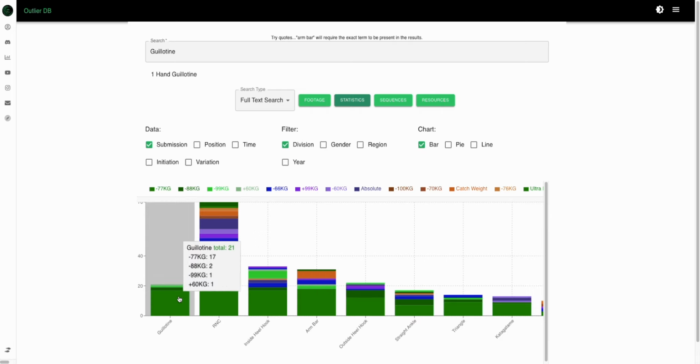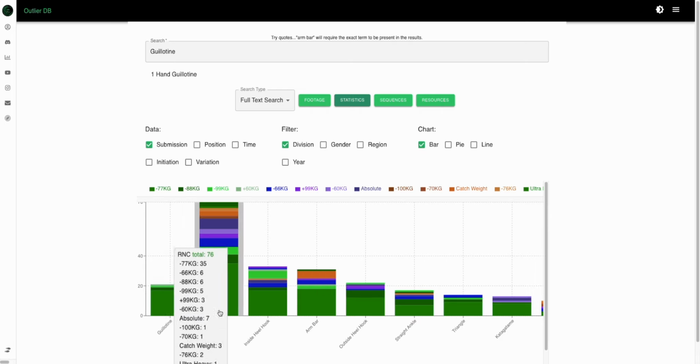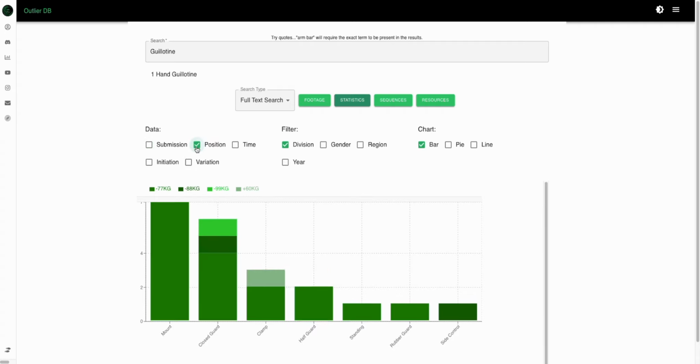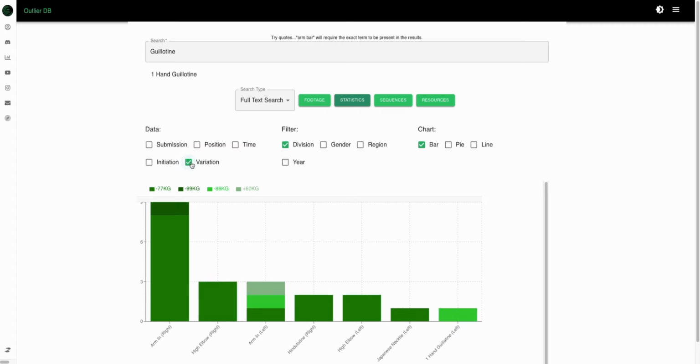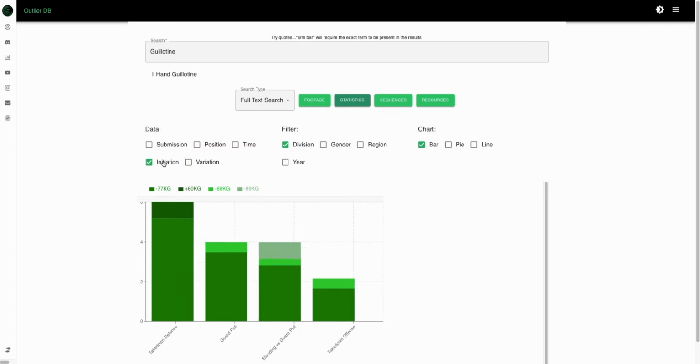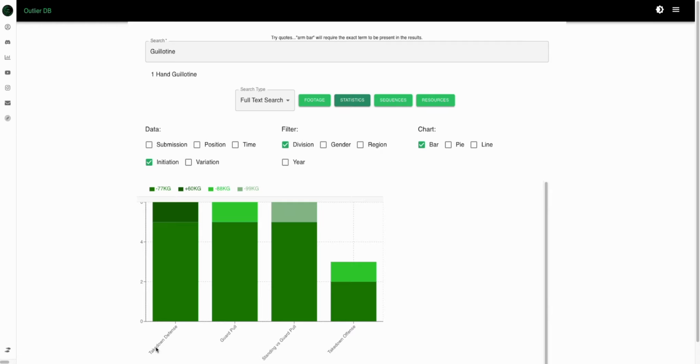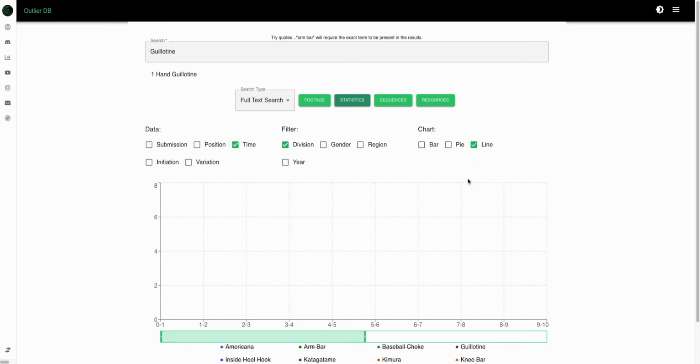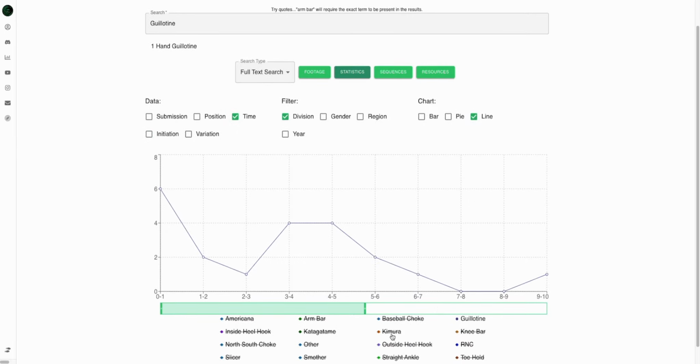Nothing's changed here. Still the same information. You can see how guillotines stack up against other positions, other submissions. You can see the positions that guillotines were hit from. You can see the variation of those guillotines. You can see the initiation. So, no surprise here. Takedown offense is in last place when it comes to guillotines. You can see the time that those guillotines are taking place, and you can compare that to kimuras or outside heel hooks, whatever you want to do. All this is the same.